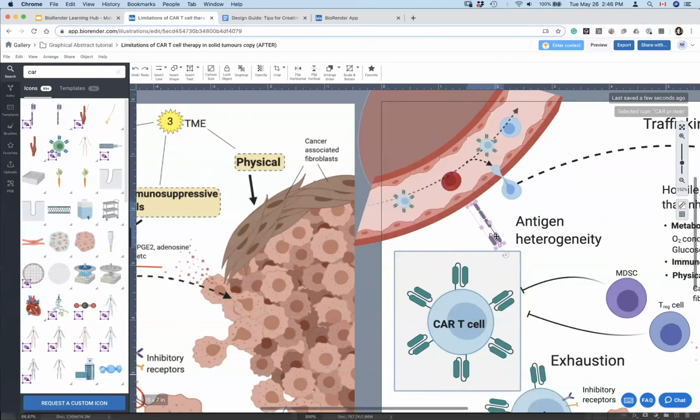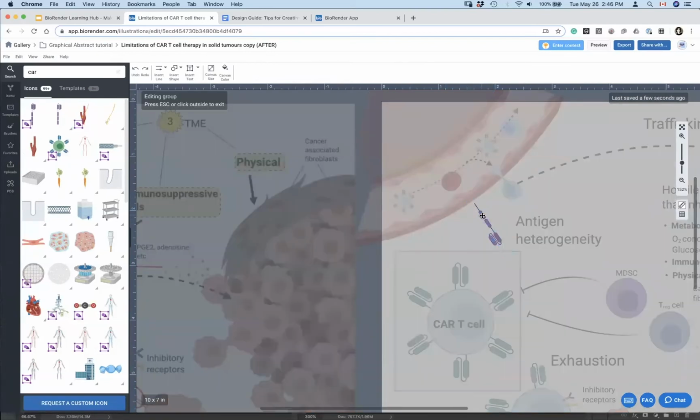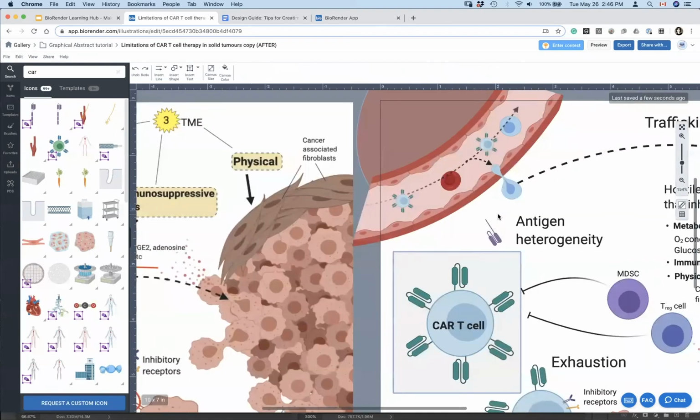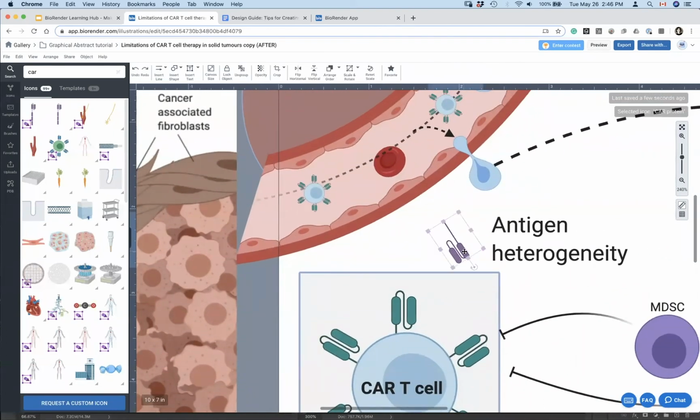And this is a grouped icon, so I can go in and remove pieces of it if I want. It looks like for this purpose, I actually don't need some of these pieces of the CAR protein. So I'm going to maybe remove or shorten the stick. I hope it's not too small. I'm going to zoom in for you here.